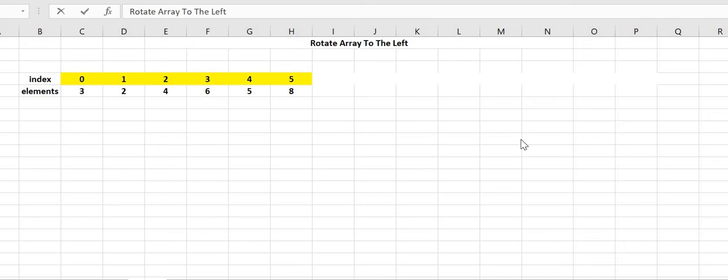Hello everyone. So in this video, we will be moving on and learning a new concept, that is how to rotate an array to the left. Well, what does it exactly mean? Let us have a look at that.